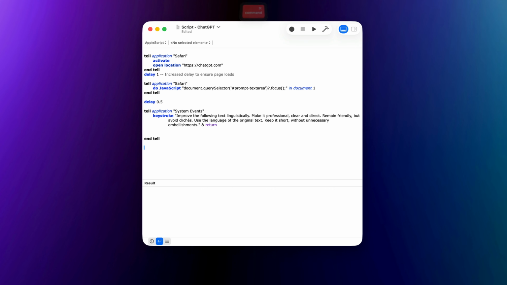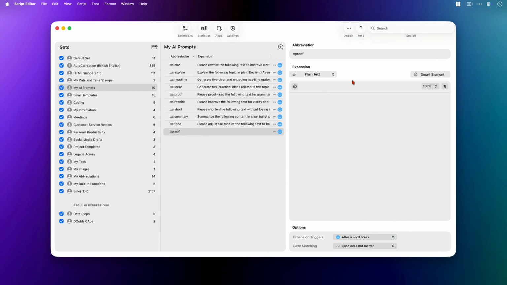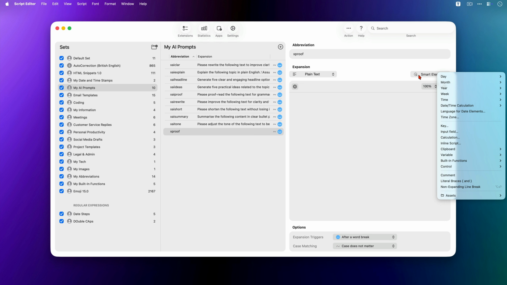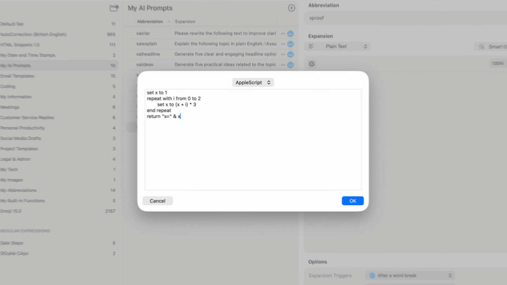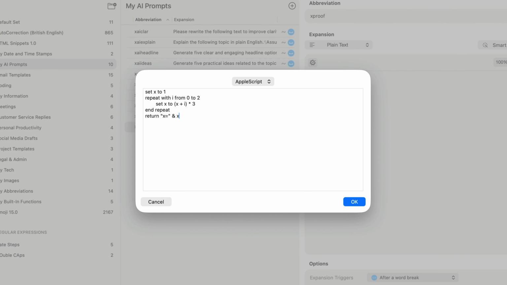So I'll press Command and A and then copy it to my clipboard. And here you can see I've already started setting this up. The abbreviation is xproof. And for the expansion, I'll click on Smart Element and select Inline Script. There's a simple script already in there, which we're going to replace, but I want to click on this drop down and just show you the different scripts that you can embed.